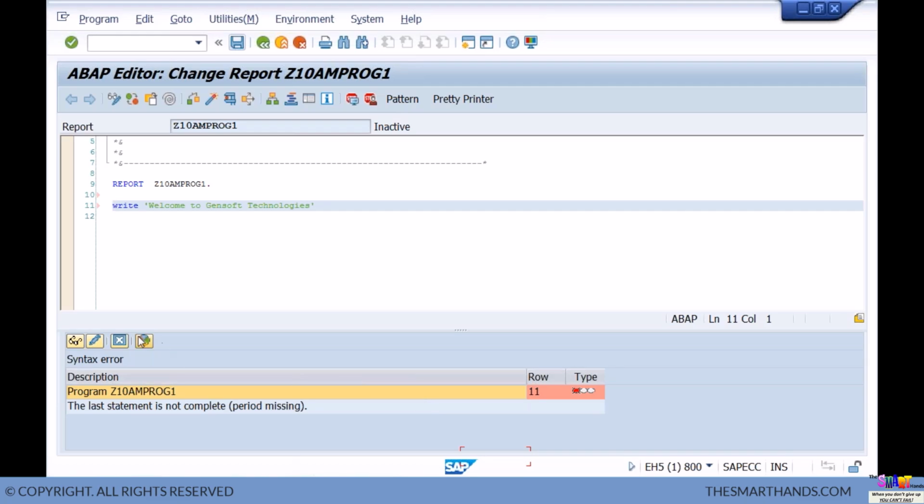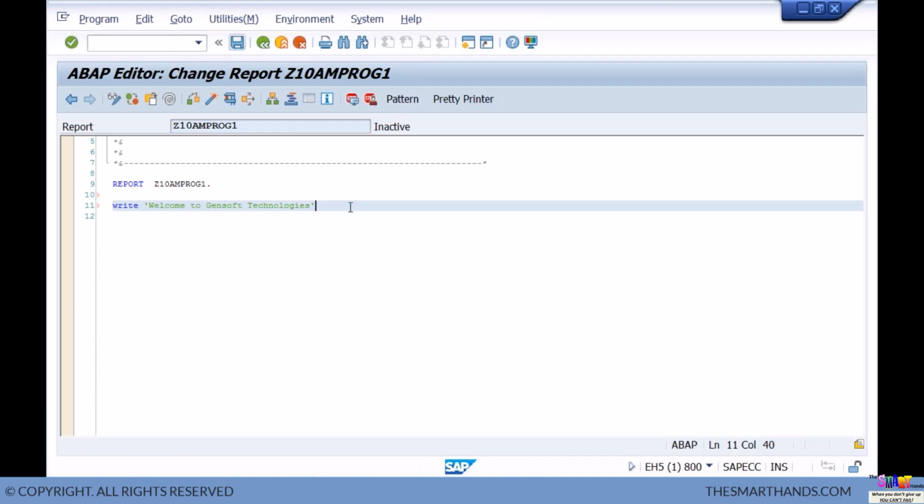Okay, let me close. If I double click on this error message, it takes control to the line where the error is. In my program, I have only one error, in the 11th line. So what is the correction here? In C, C++, Java, we end with a semicolon. In ABAP, one of the programming rules is you have to use a dot. The period indicates the end of the statement.